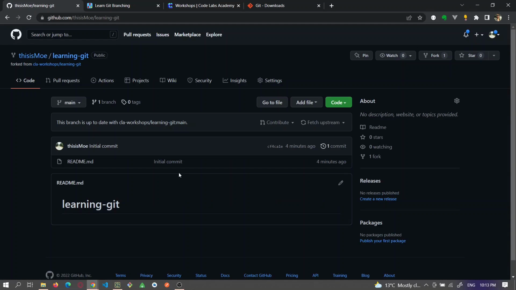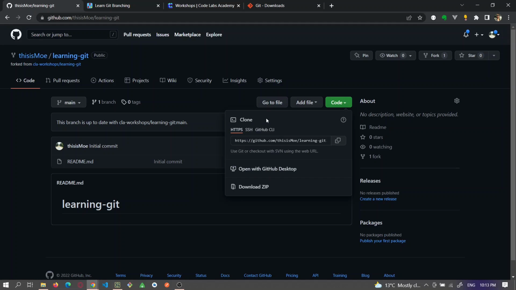Awesome. Now we have a copy of that project right inside our GitHub account. What we need to do is to actually clone this project that we have on our account. So we clone it and work on it from our local machine. So let's copy this link.